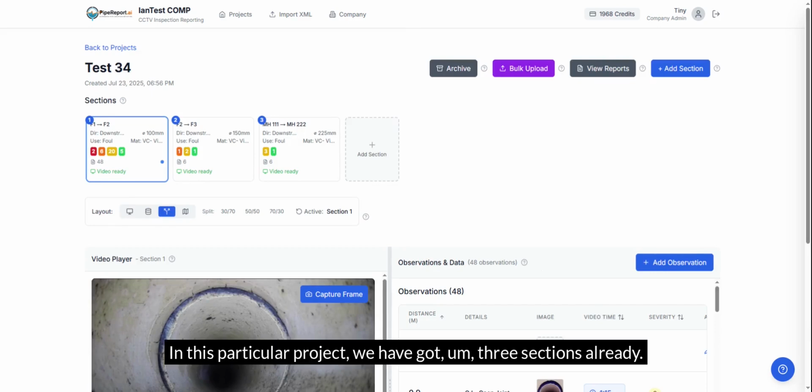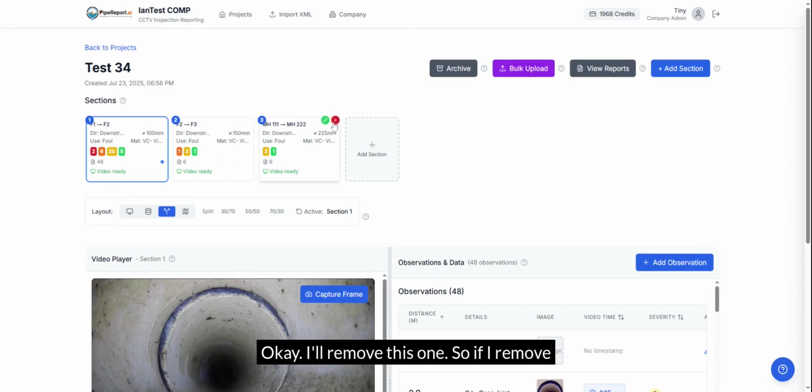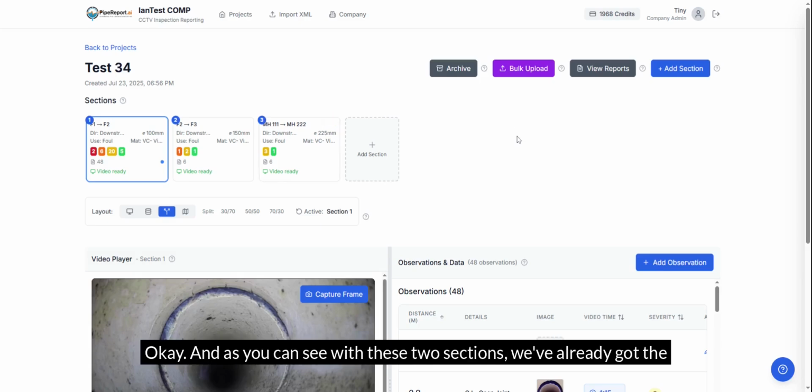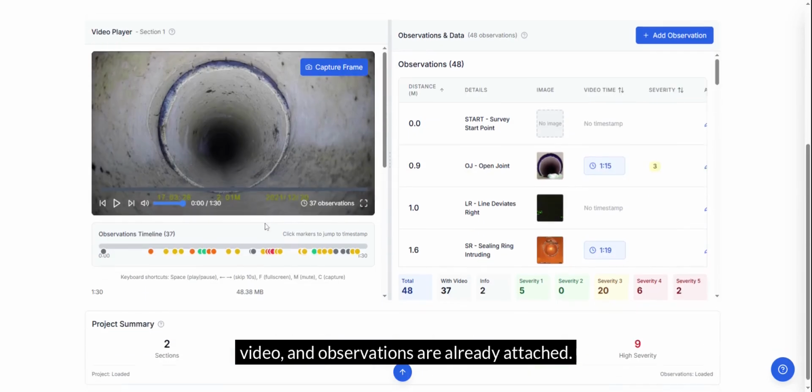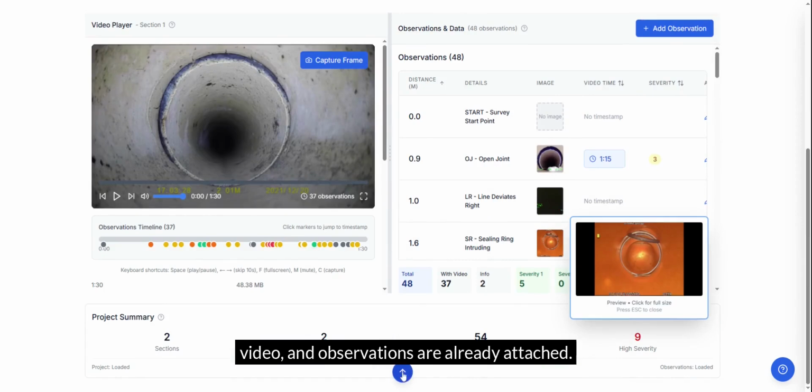In this particular project, we have got 3 sections already. Okay, I'll remove this one. So if I remove a section, it'll give me a warning. Okay, and as you can see with these 2 sections, we've already got a video and observations already attached.